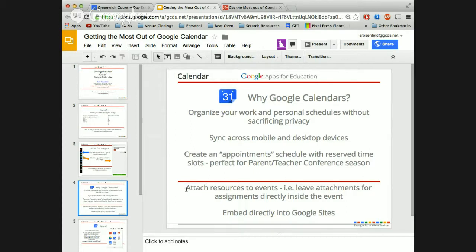Also, in addition to that, you can add resources to events. You can actually attach documents, videos, things like that directly inside of an event. So on top of having office hours available in appointment slots, if you share a calendar with your students or with your parents in your classroom, you can attach things like permission slips or assignments right into the event. So when they look at the event, they don't have to ask you, oh, I don't have the permission slip for this field trip. They'll look at the event and see the attachment and be able to download it from anywhere. They could look at it on their mobile device if they wanted to. And that's an incredibly powerful feature of using Google Calendar.